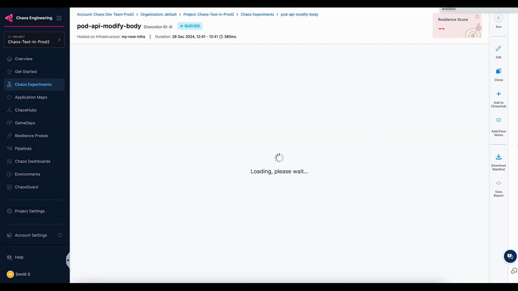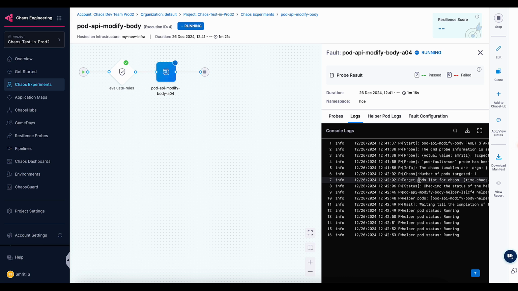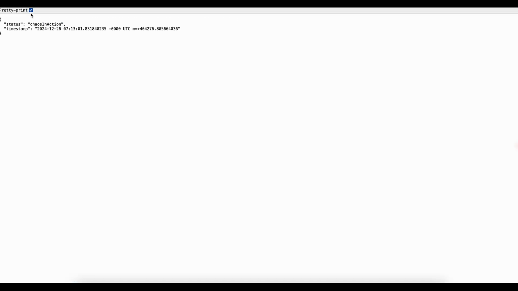To validate the chaos injection, we will use the browser, where we'll specify the external IP along with the status path filter. You will see that chaos is not yet in action, hence the status says up, which is the original value. You can see that chaos is in action because the helper pod status says running. If we refresh the page, it now shows the status as chaos in action. This is the value that we provided in the response body of the tunables section.